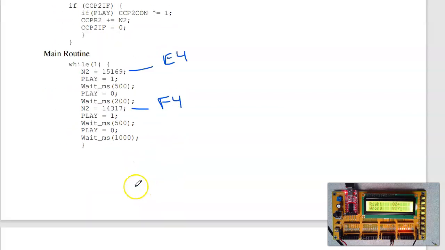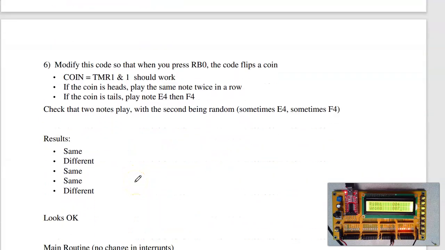Then in the main routine, I'll make N2 15196, that's the note E4. Play it for 500 milliseconds, go quiet for 200 milliseconds. That's what play does, turns the note on and off. Then I'll switch over to F4. Play that for 500 milliseconds, then wait a second. So if I try that, here's what's going on. E4, F4. Okay, so far so good.